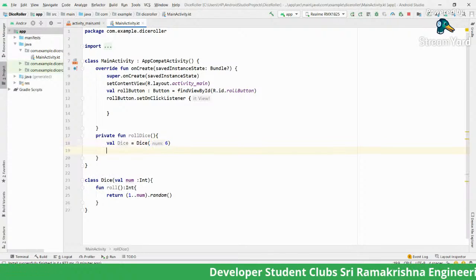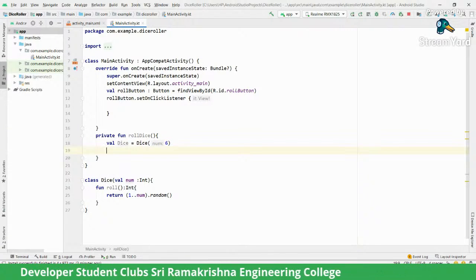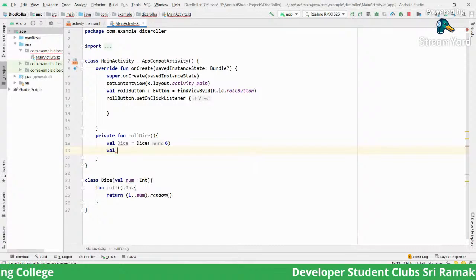Next, what we have to do is call the function. We have created the object, but we have to call the function, right? So what I am doing is storing the value in that.